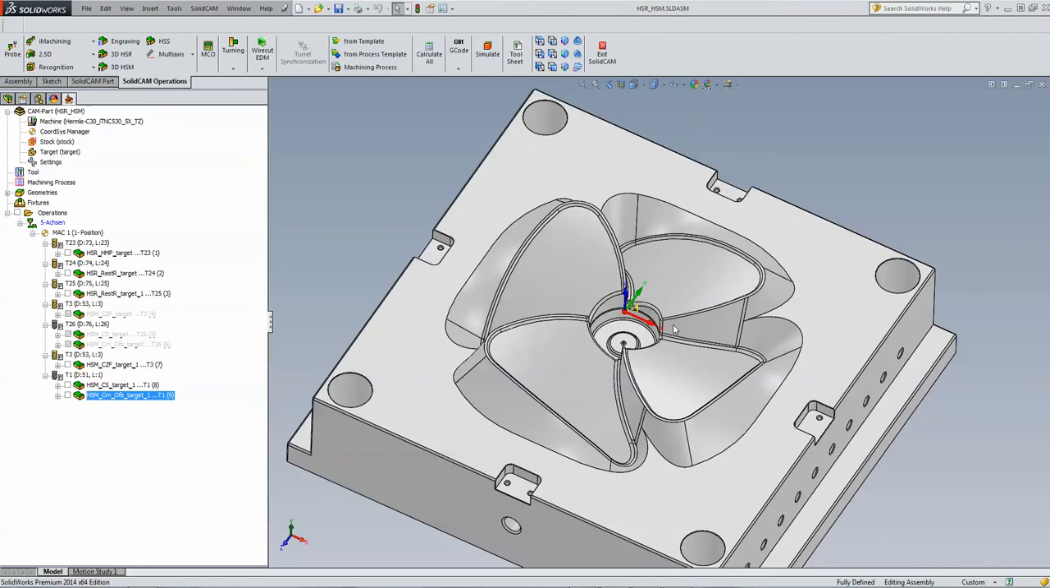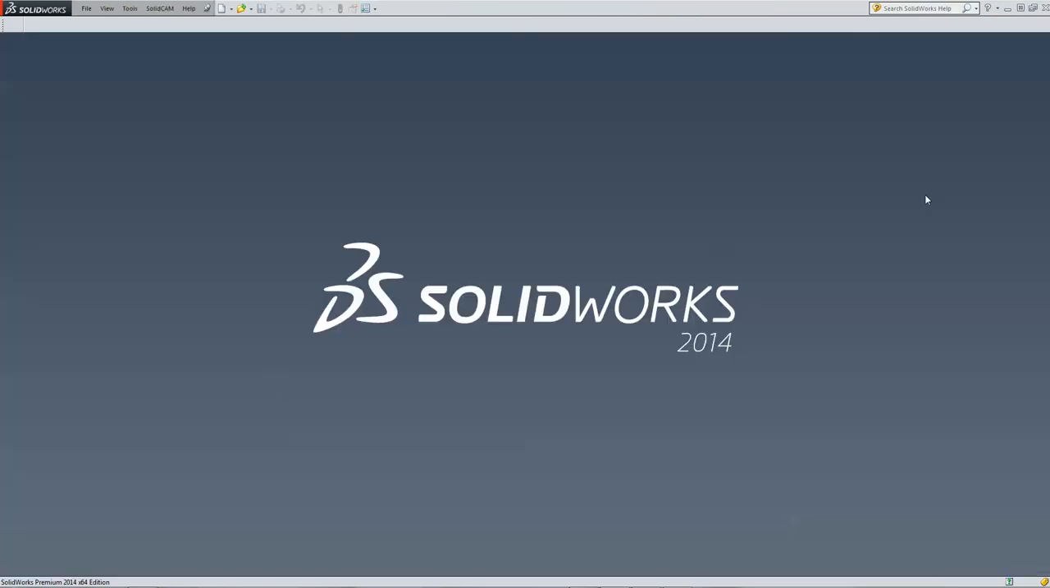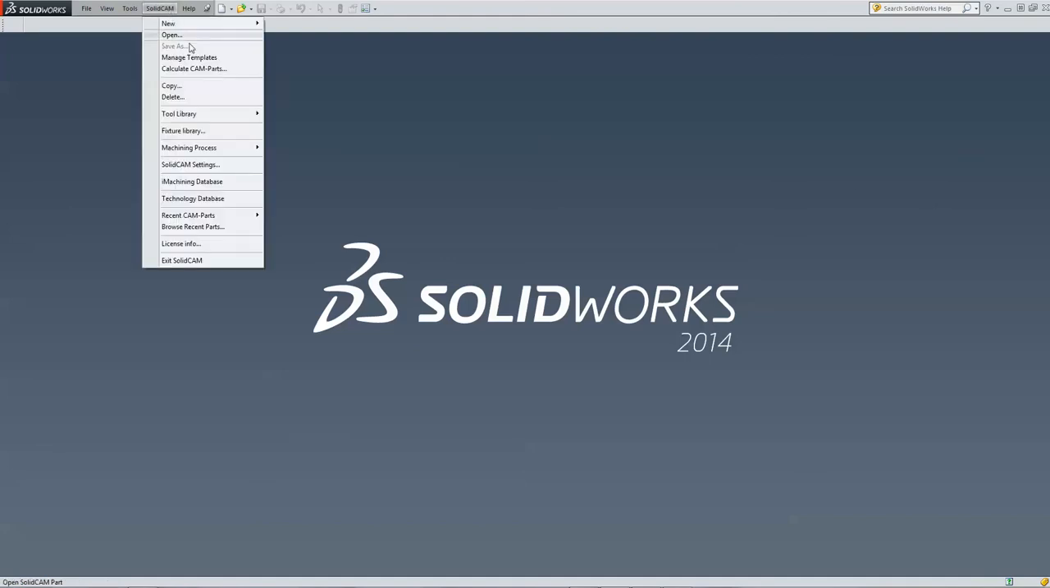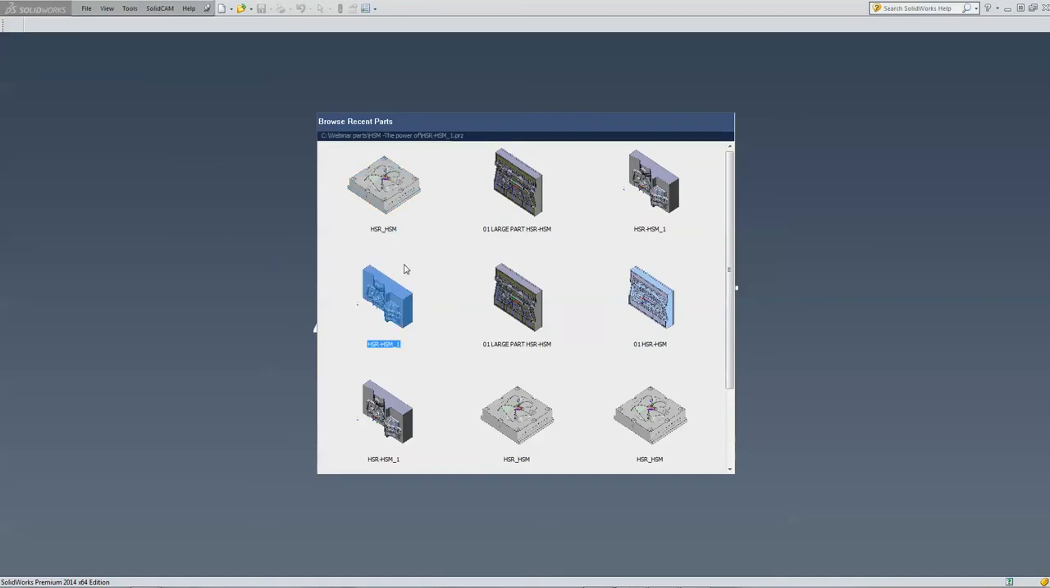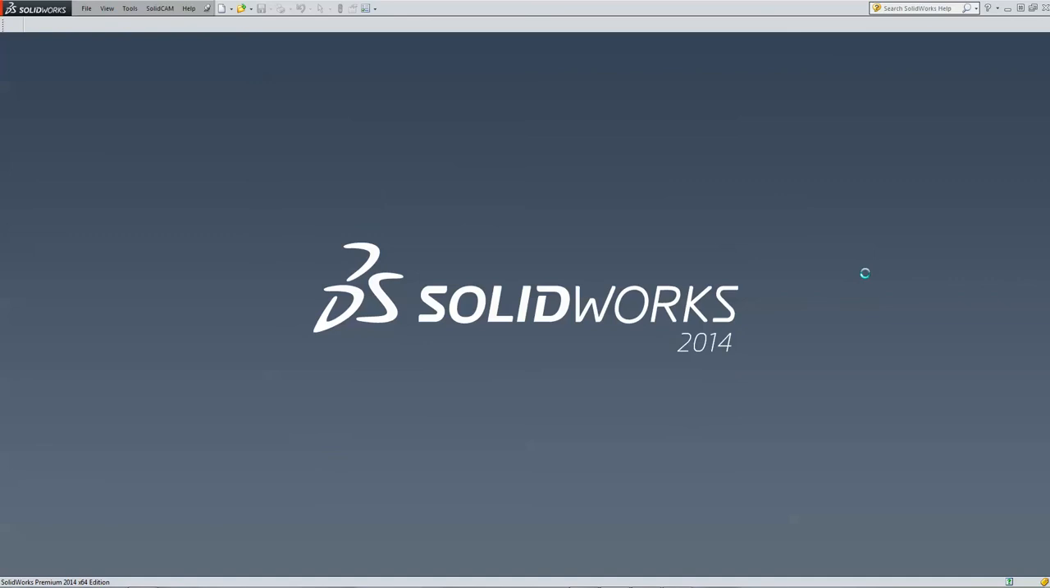Okay, now the next and last part I'm going to use is a part that's completely built from beginning to end. I've done all the operations. It's actually a very, very large part. This is the actual part over here.